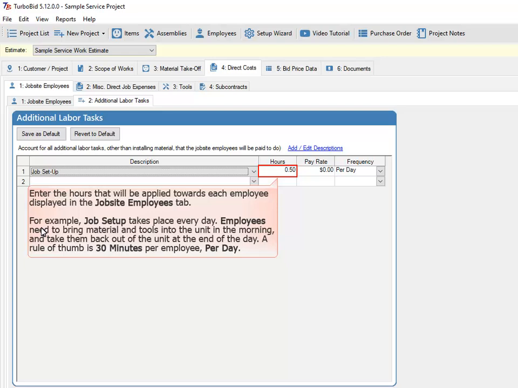For example, job setup takes place every day. Employees need to bring material and tools into the unit in the morning and take them back out of the unit at the end of the day. A rule of thumb is 30 minutes per employee per day.